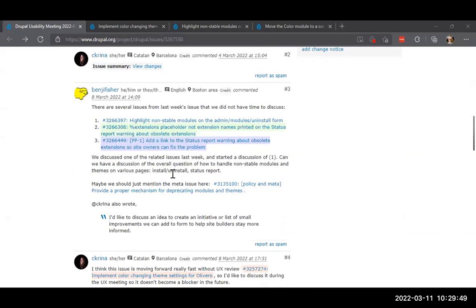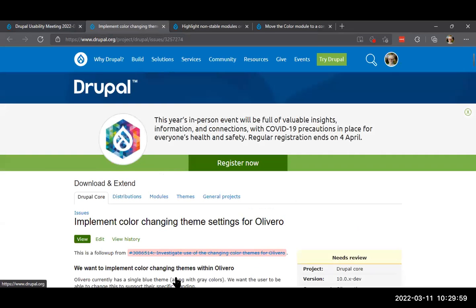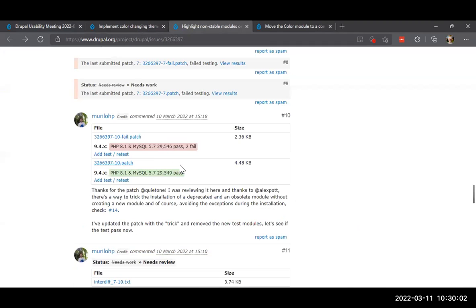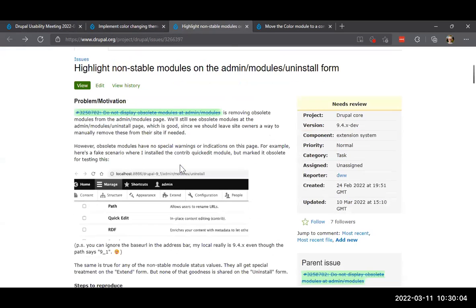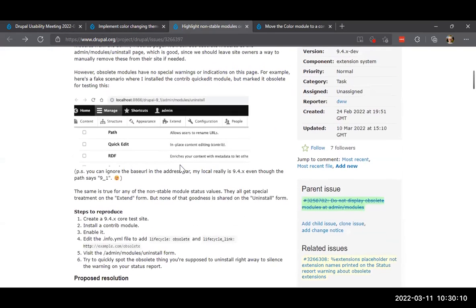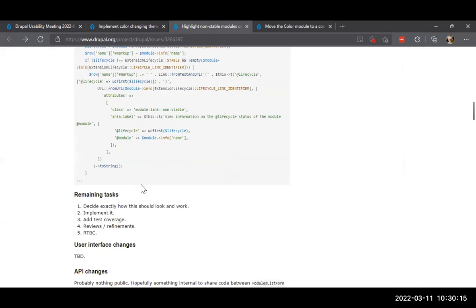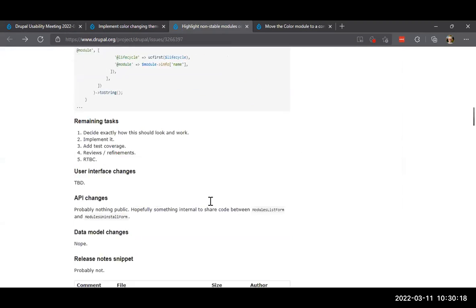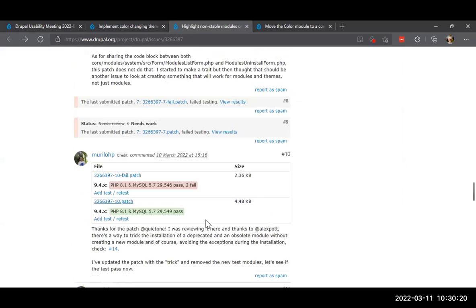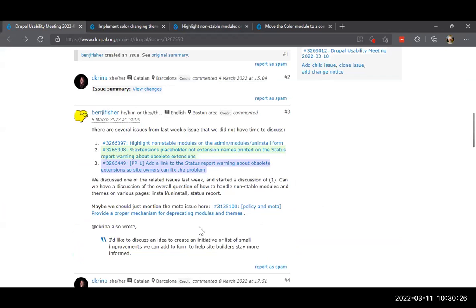Okay, so there were a few extra issues that we carried forward from last week. We had started a discussion of this issue, which was highlighting the non-stable statuses on the uninstall form. We started a discussion on this last week, but I think we ran out of time. So it'd be good to pick this up again and see if we could reach some kind of conclusion or consensus as to what the recommendations would be.